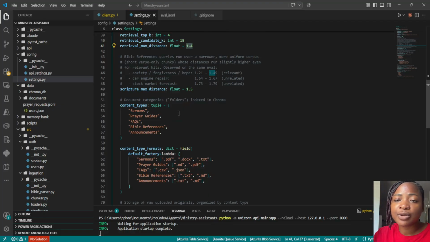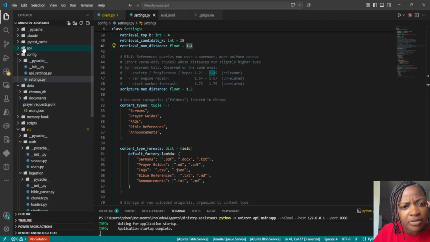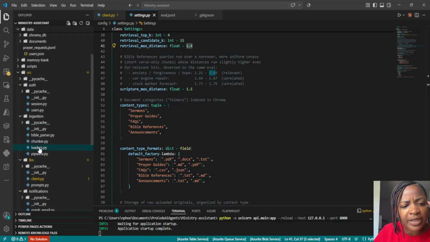Each time that we want to ingest items or documents inside our application, we have content types: sermons, prayer guide, frequently asked questions, Bible reference, announcement. So just to give you more context on that, let's go to the ingestion folder. So it is here.